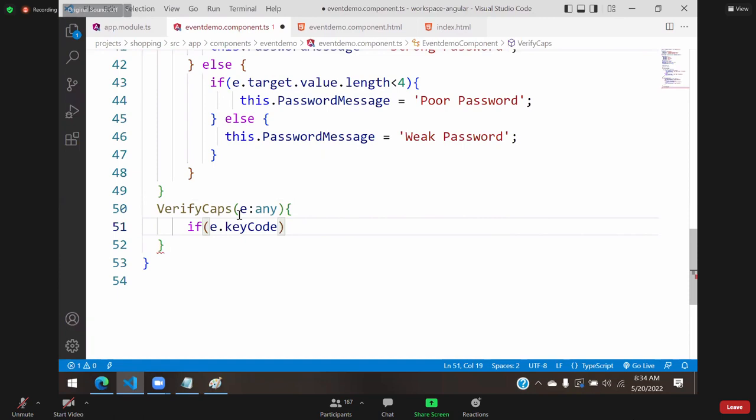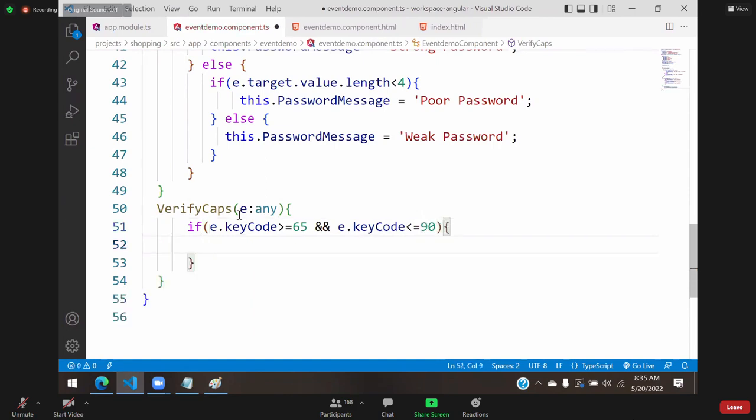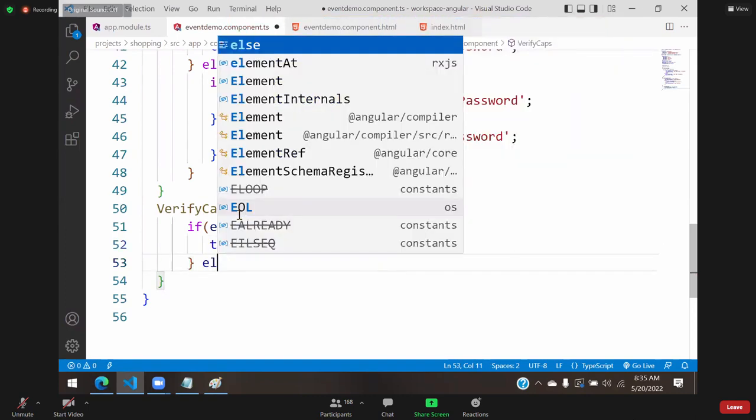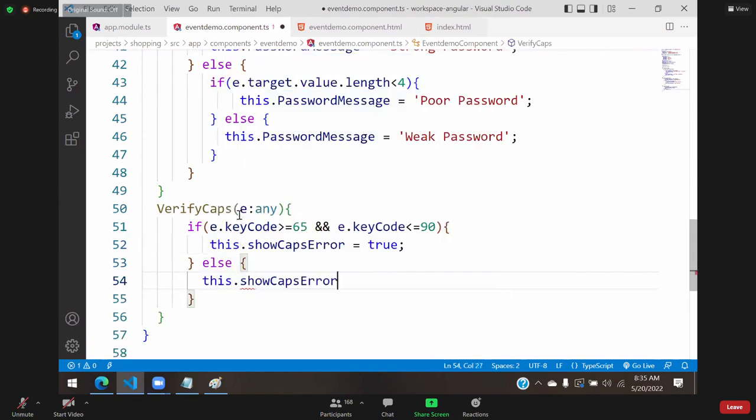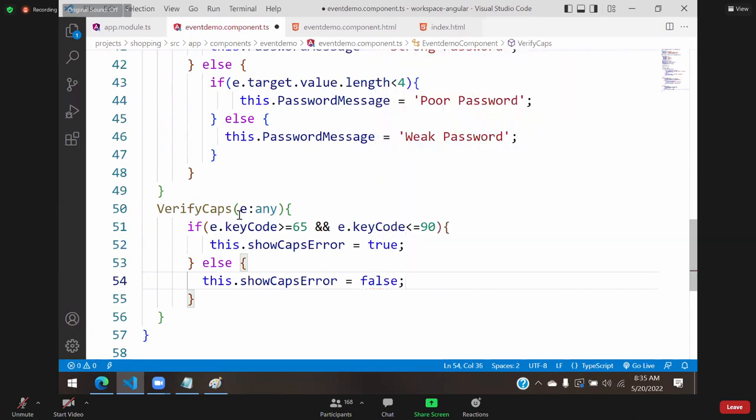If e dot keyCode is greater than or equal to 65 and e dot keyCode is less than or equal to 90, that means it is between capital letters. 65 to 90 is the ASCII code for capital letters. If you typed a capital letter, that will be between 65 and 90. If it is 65 to 90, this dot showCapsError, we will put true. Otherwise, this dot showCapsError, we will put false. Like this we are configuring.